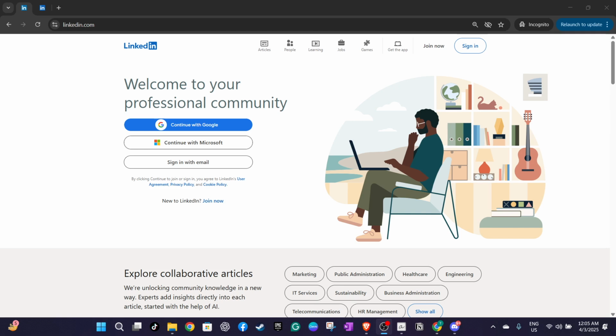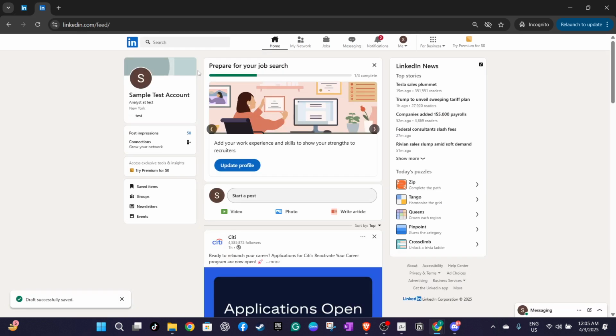Once you're logged in, you might encounter a two-factor authentication step. This is LinkedIn's way of ensuring your account's security by sending a verification code to your phone. Simply enter the code when prompted and you'll gain access to your account. Now you're ready to start your search for potential e-commerce clients.